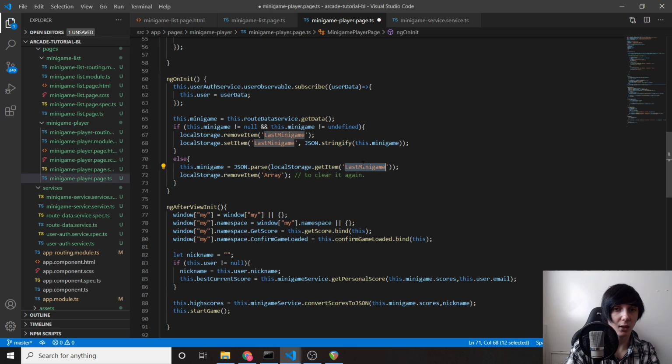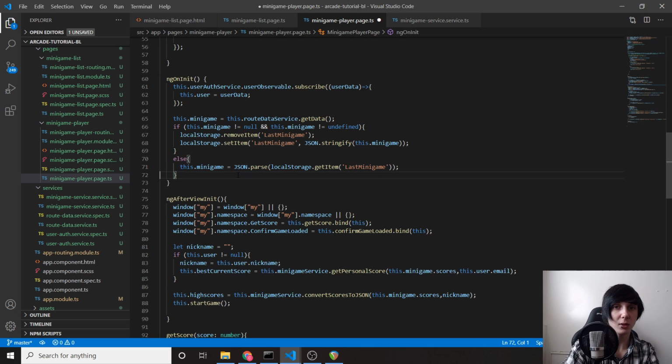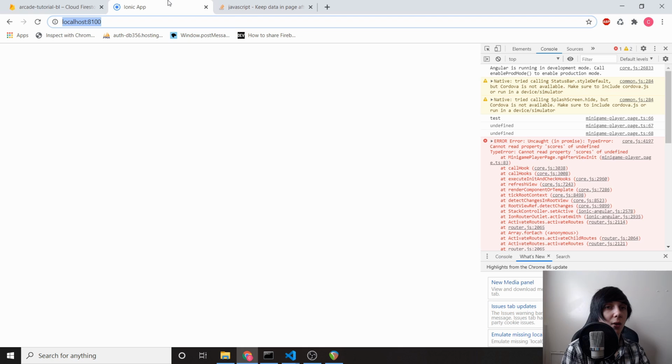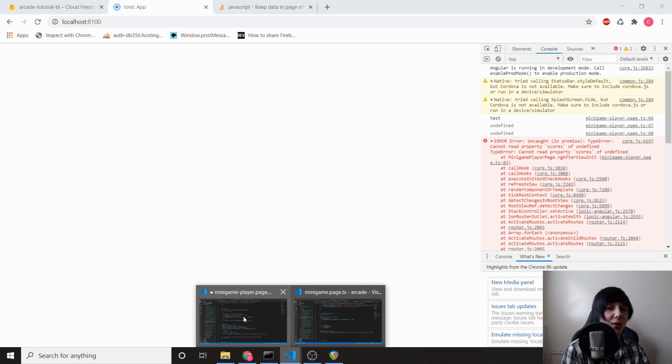And then we will not remove it as it is here because we want to keep it there for now. So there is going to be a slight bug. If our minigame isn't null, so we got it from the last page, we're setting our local storage. And then if it is null, we're going to grab it from our local storage. But there's still a scenario where, what if we don't have any local storage? What if somebody types in the URL to our minigame and never sets the local storage?